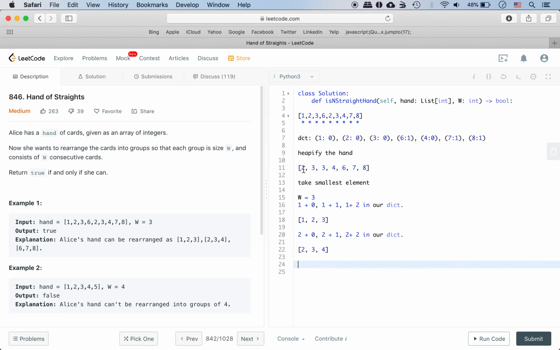Now once we have 2, we check in our dictionary, we see that it's 0. So it means that we don't have any cards of this value left in our hand. So we need to check the next one in the heap. So then we check 3. Also the same scenario. 3 has 0 in our dictionary, so it means that we don't have any of these cards left in our hand. And we see the next 3, and it's the same story, and also the same story for 4.